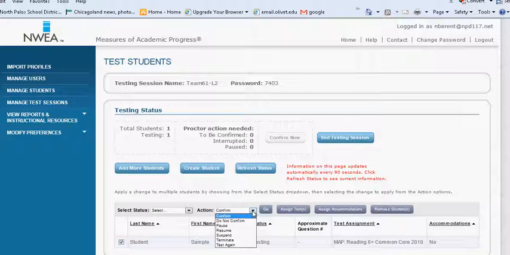in the Action drop-down menu, you can pause their test for up to 30 minutes and resume again when they return. If you need to stop their test for longer than 30 minutes, select Suspend. You can suspend a student's test for up to 28 days. Only use terminate in extreme circumstances.